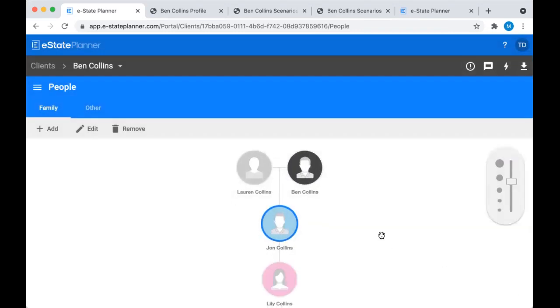Same kind of thing for nieces and nephews. You would click on the client's icon, add a sibling to the client, and then click on the sibling's icon and add a child to that sibling. And that's how you get nieces and nephews in.